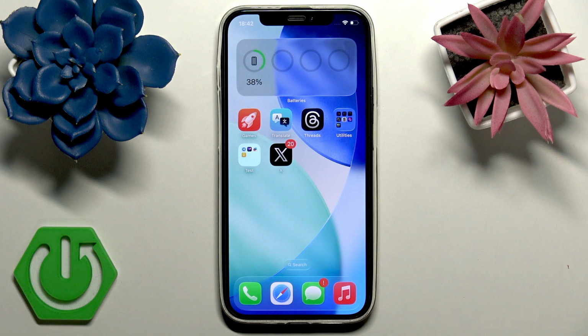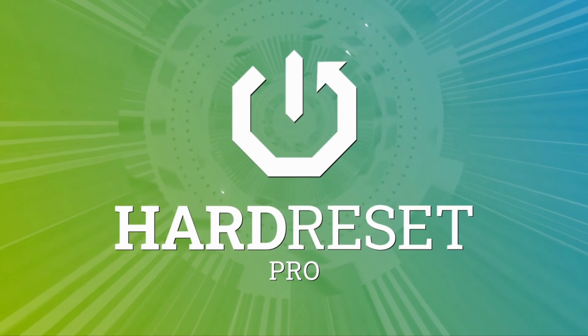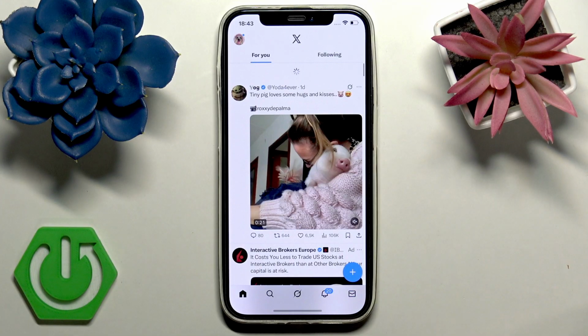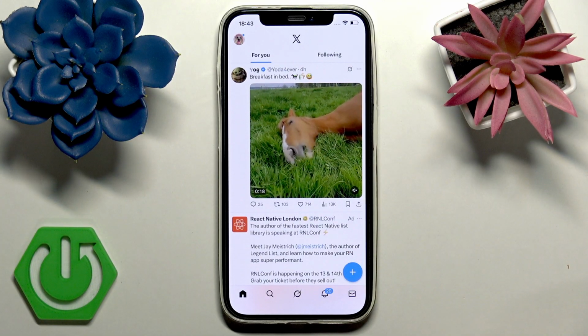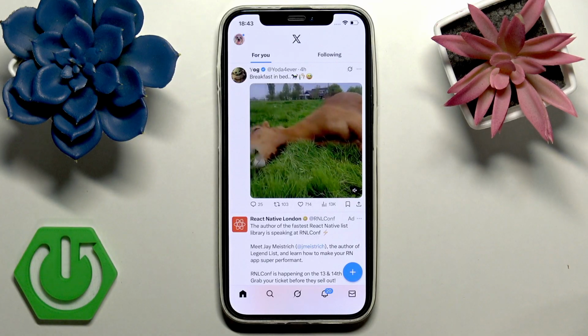In this video, I want to show you how to save a video from X on iPhone. So let's go to the X application and find the specific video post on X that you want to save to your gallery.